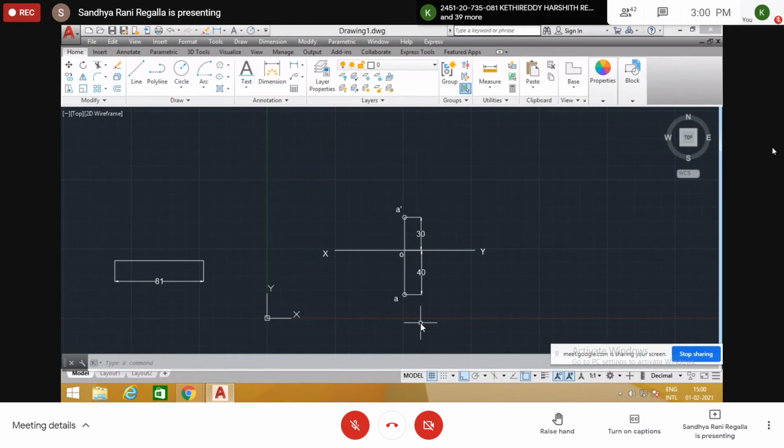And any distances or angles with respect to HP, that means anything with respect to HP given in the problem, those values you need to put above the XY line. Visible in front view, and front view is above XY. So you need to put above XY line with respect to HP. Whatever values are given in the problem, those values you need to put above XY.